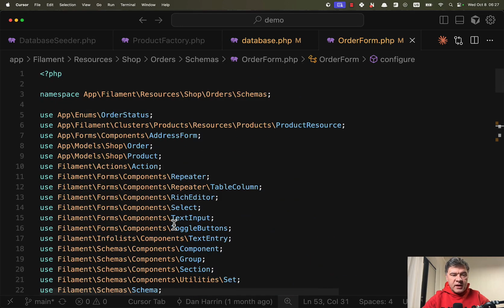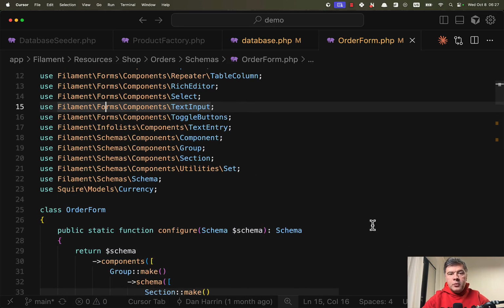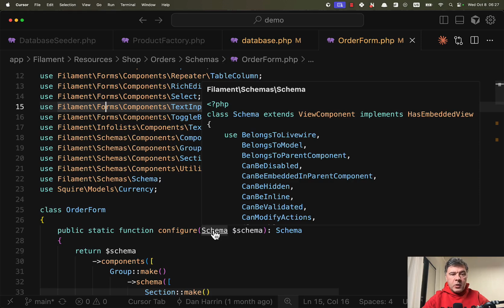because that text entry component here on top, as you can see, we have components from info list and from forms and from schemas as well. This is now part of the unified thing called schema, which may have components from both forms and info lists.